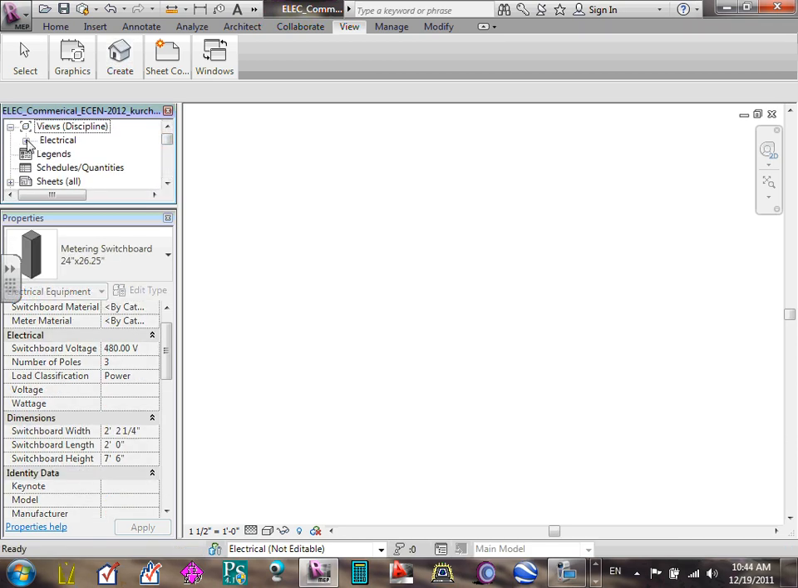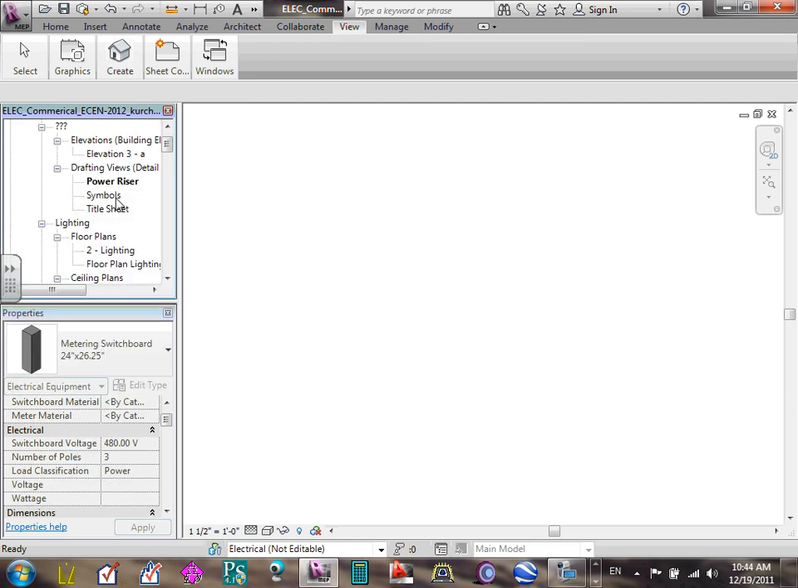Okay? So if you guys go under electrical, now you're going to have a drafting view. If you go under electrical drafting view, now everybody should see one that says Power Riser. Everybody see under drafting view, Power Riser? If you see that, you did it right.